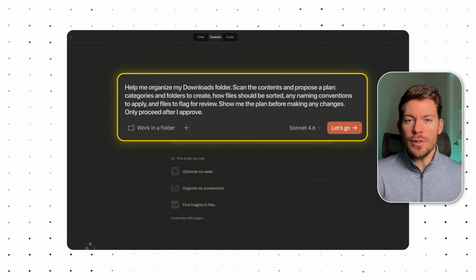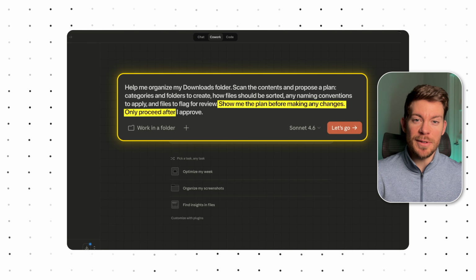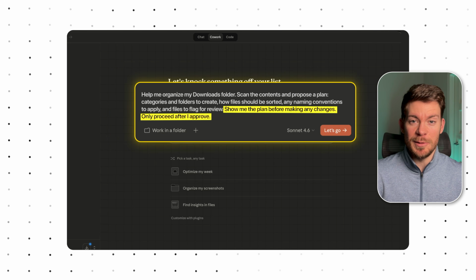Notice what I did there. I told Cowork to show me the plan first. This is one of the most important habits that you can build. Before Claude touches anything, you want to see exactly what it intends to do.